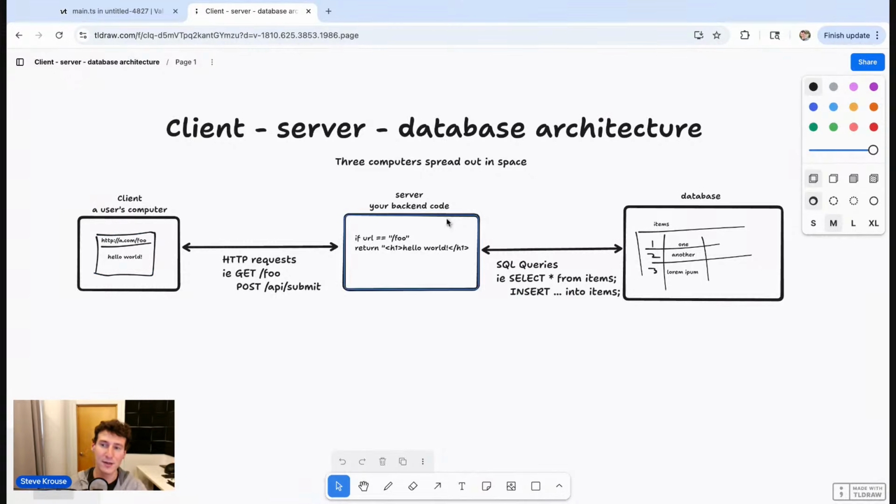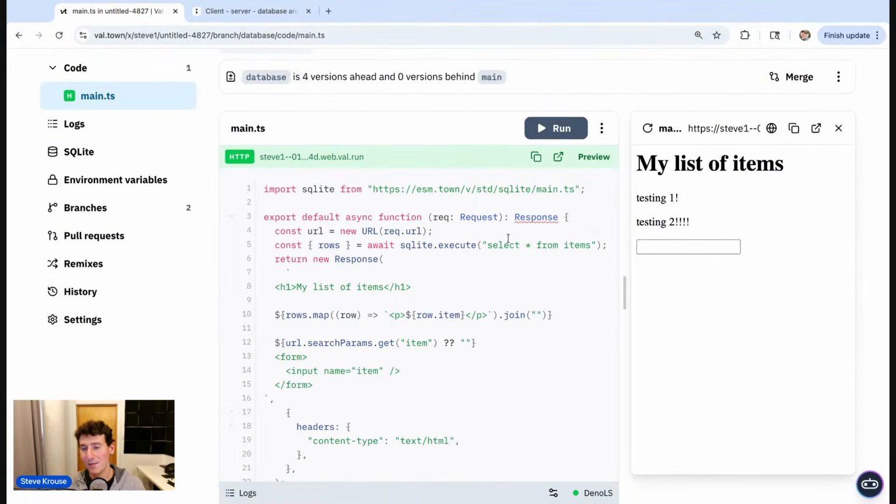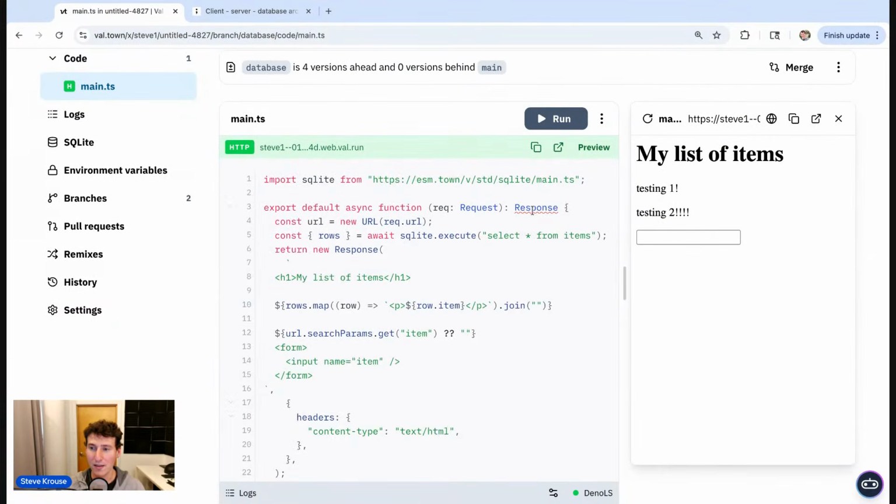We have a front end, we have a back end, we have a database. All these pieces are existing. We're coordinating 3 different computers in space and time, and we're done. I guess there are a couple of issues. One, I forgot to add this.